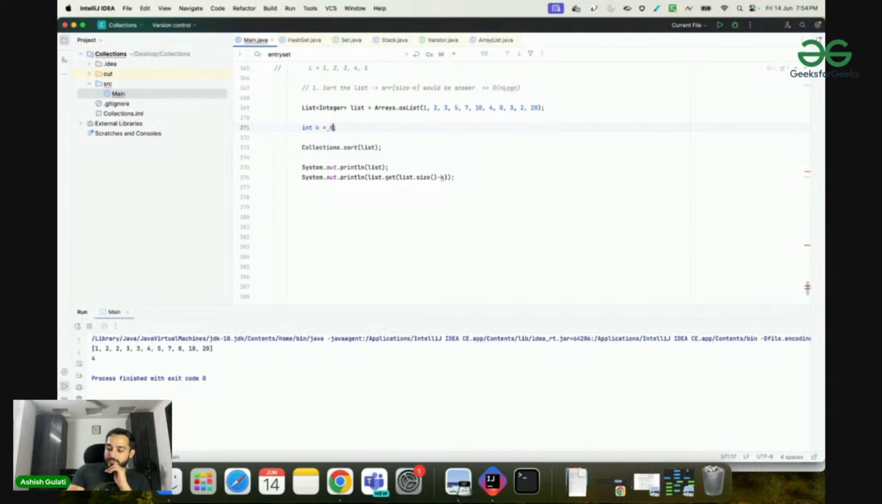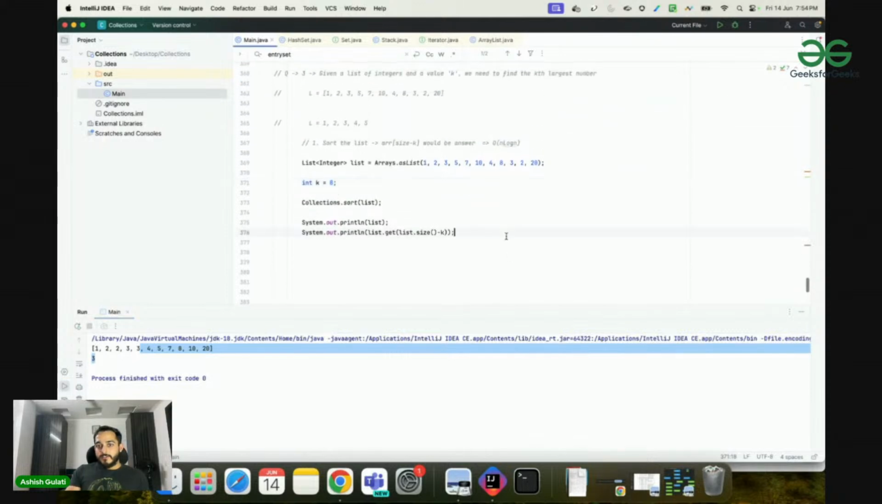The 6 is fine. Till 6 is fine. Let me do 8th, right? So how many integers are there? Unique. One, 2, 3, 4, 5, 6, 7, 8, and 9. 9 integers are there. I want the 8th largest. So that should be, ideally should be 2, right? This is giving me 3 because there were duplicates in between, right? So duplicates will be a problem in this case.